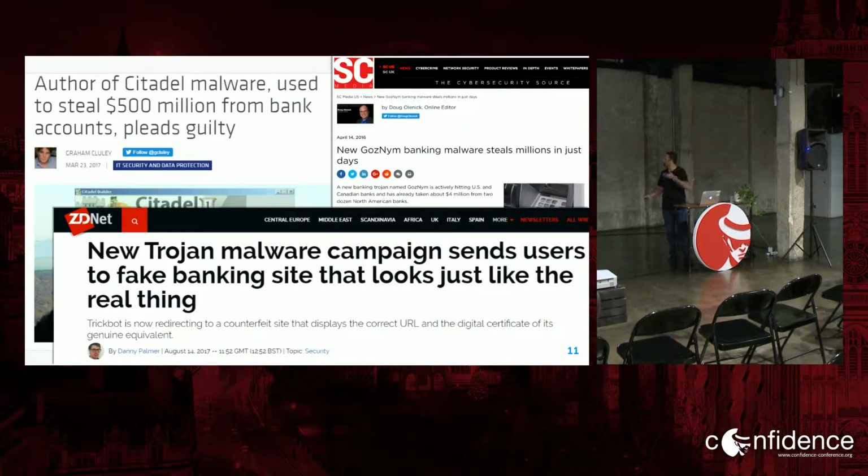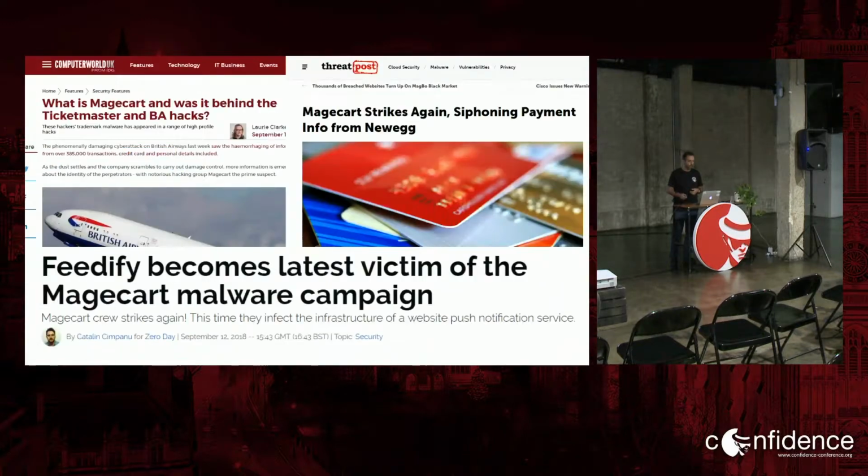And this has been happening on and on, so it's constant. Every day you see news like this. More recently, in the last couple of weeks, we have seen a rise in the number of attacks against e-commerce and also ticketing websites.